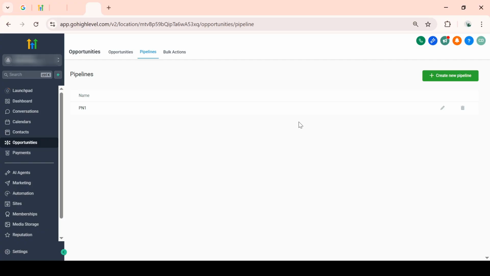You've successfully created a new pipeline in Go High Level. This tool will help streamline your processes and improve your workflow efficiency.